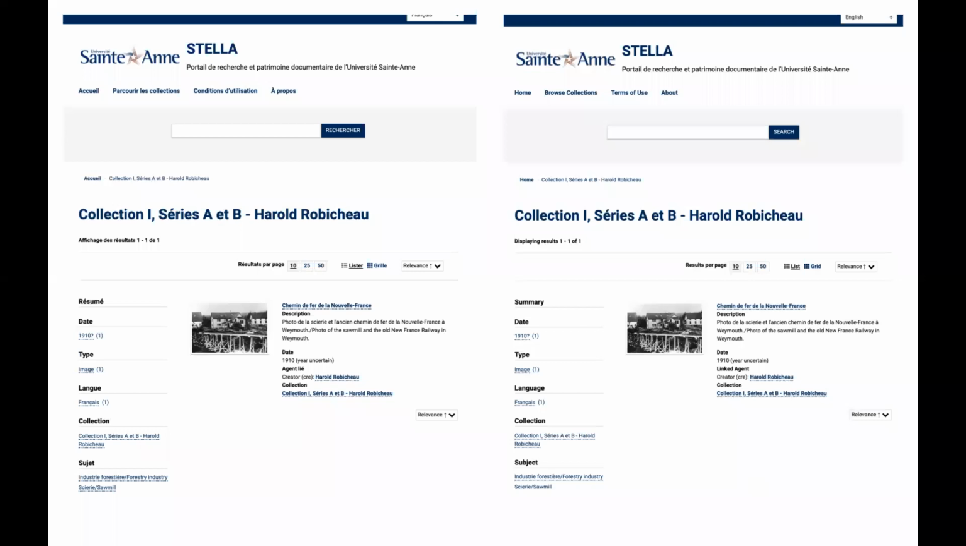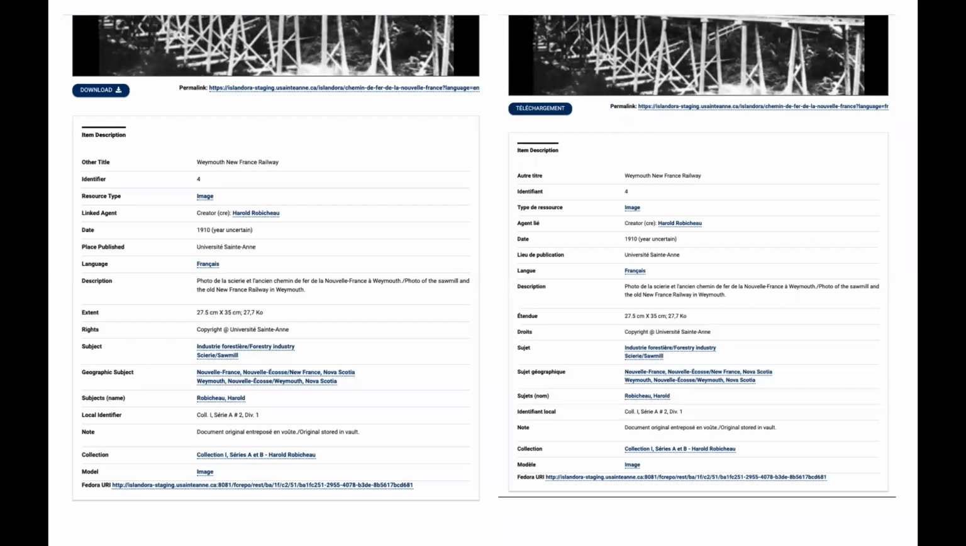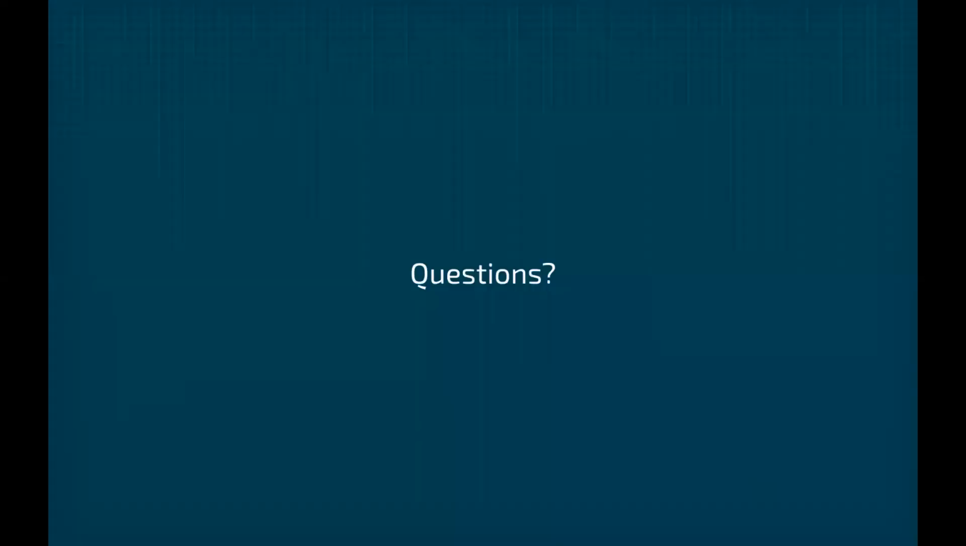So they have the facets, the French and the English. So the facet gets translated. The title does not, and most of their metadata does not. They put both English and French in the metadata, except for the resource type and model taxonomies, which were the only things they wanted to translate. And so here's the object itself, the English and French. So the labels are getting translated, but the content is not. And that is it. Does anybody have any questions?